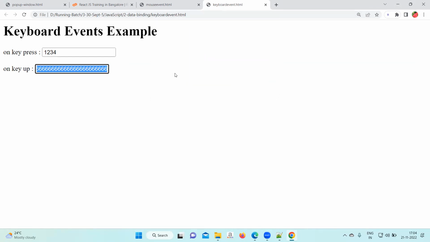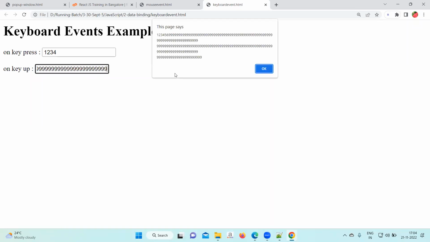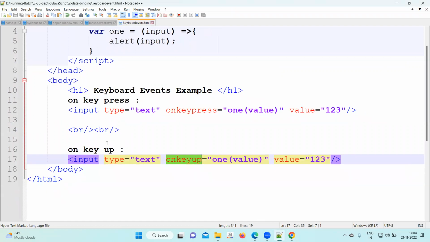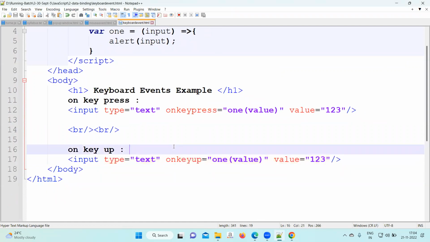Let me go here and write call 9. Holding it. Is the alert coming? No, because the key is still down. Once I leave, then the alert will come. That is called on key up. Correct? On key press and on key down are both similar. On key up is different. Okay. Remaining we'll see tomorrow. We'll spend some time.